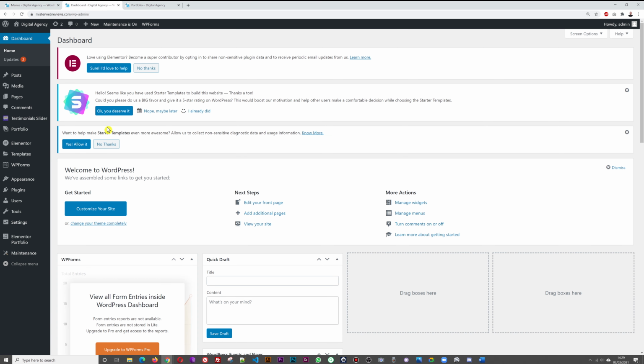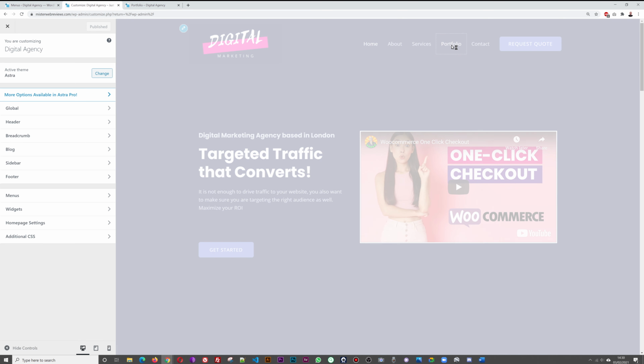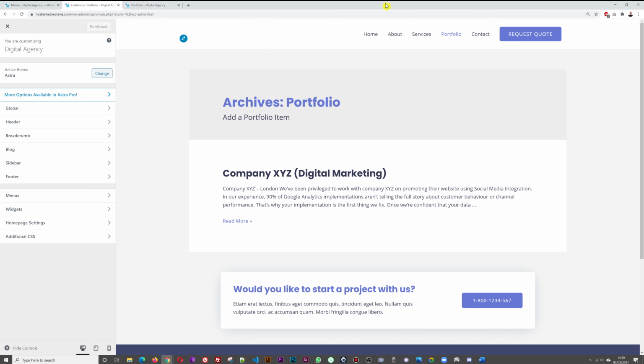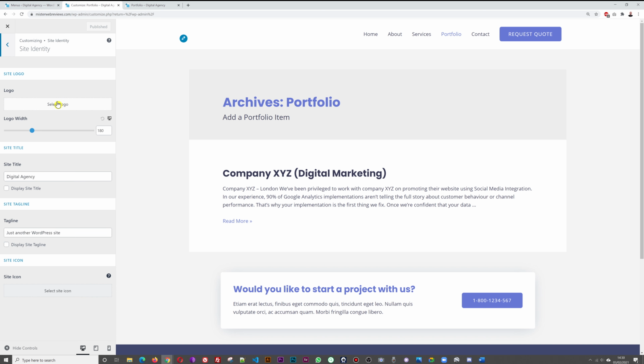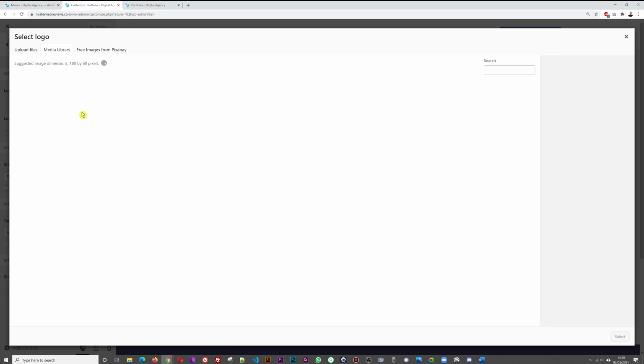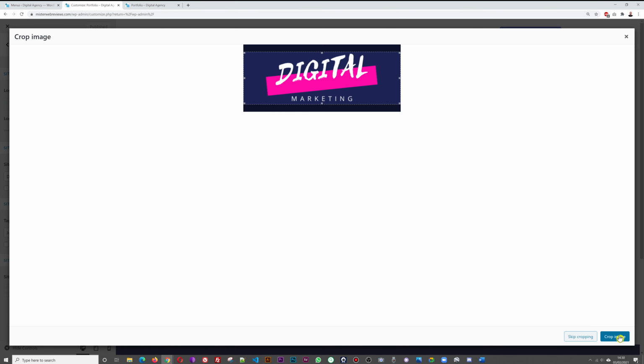So we go back to our dashboard like we did before. We're going to Appearance, Customize. And then from here, we're going to click on our portfolio page to bring out this header. And now we're going to click on this pencil here again. As you can see, there is no logo uploaded or selected here. So what we need to do is just select our logo again. So let's go and select our logo here. Click select. This is absolutely fine.